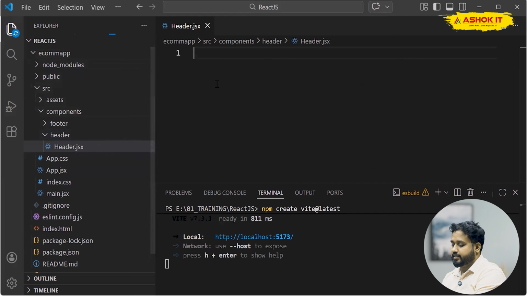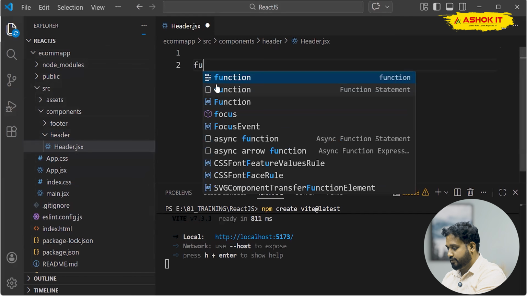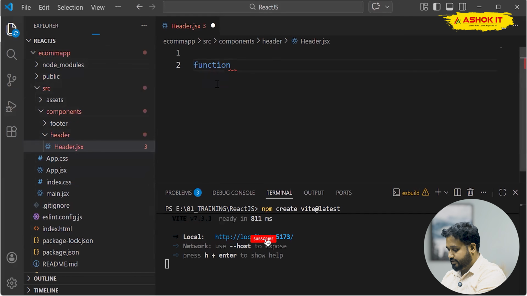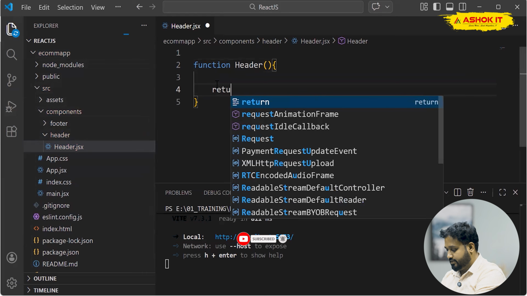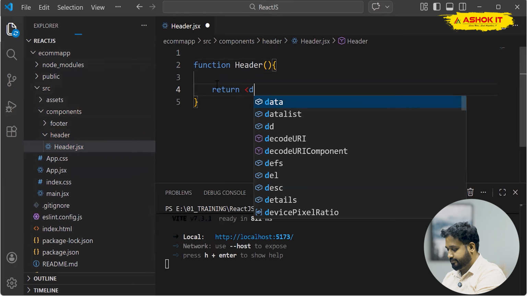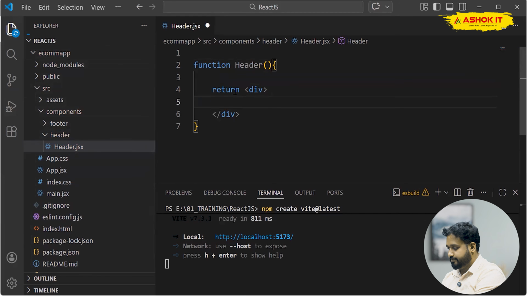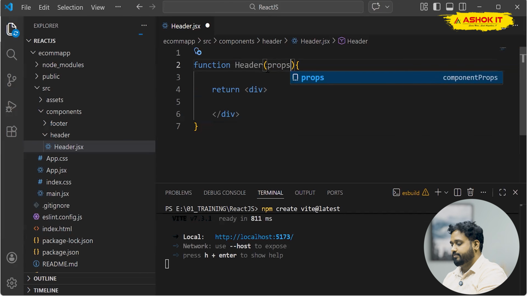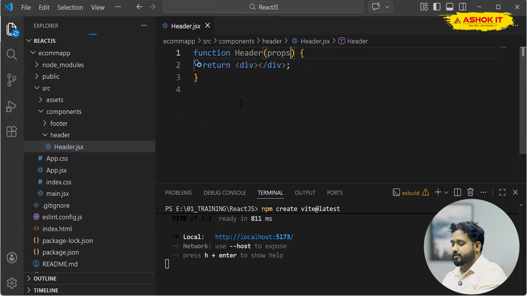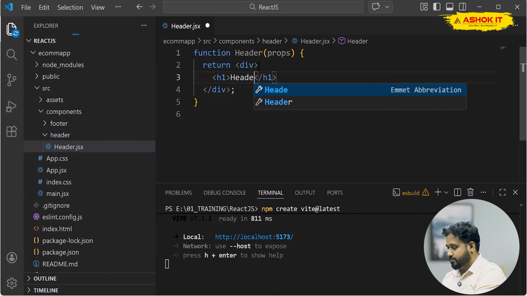Once you create the JSX file, inside this you create the component. So what is a functional component? It is a simple JavaScript function whose name starts with uppercase, which returns JSX. So I am writing one div. This is JSX. Now this component can take one parameter, that is props. Like this we can create one simple component. And inside this I am adding one heading element and mentioning here header component.